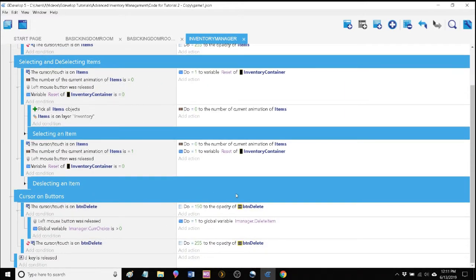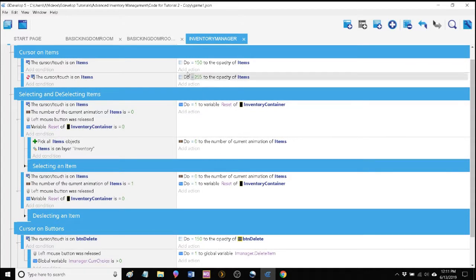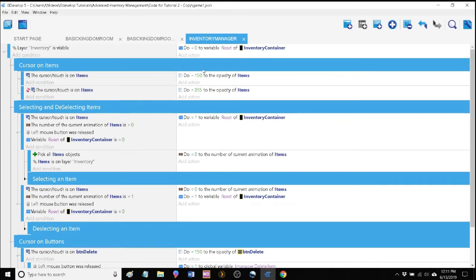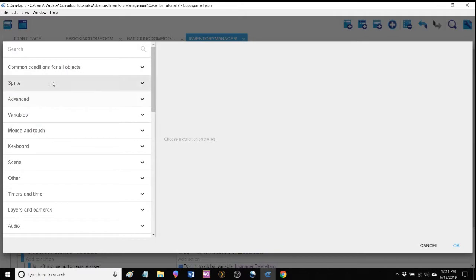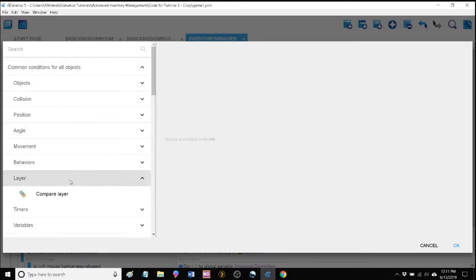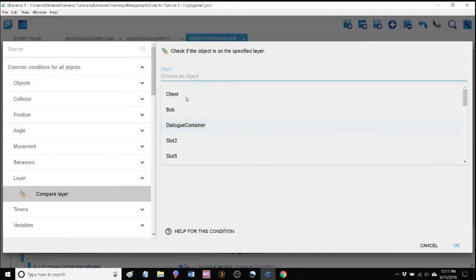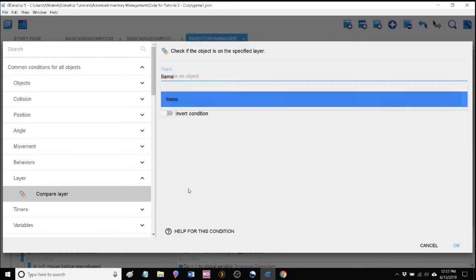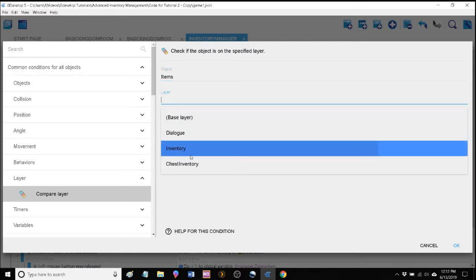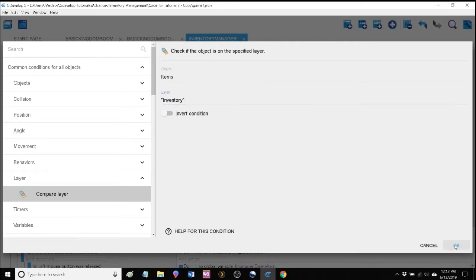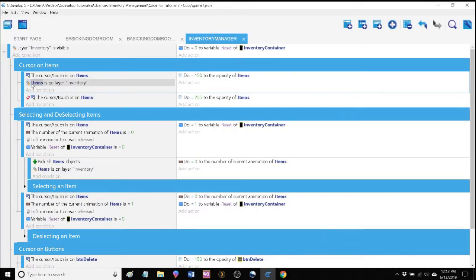So where do we change the opacity of our items? Right here. And again, this is saying if the cursor is on an item anywhere, change the opacity. Well, we no longer really want that to happen. We want to be very layer specific. So let's change the layer condition here to inventory layer for our items. Okay, let's copy and paste that.